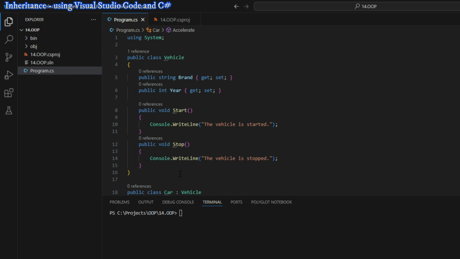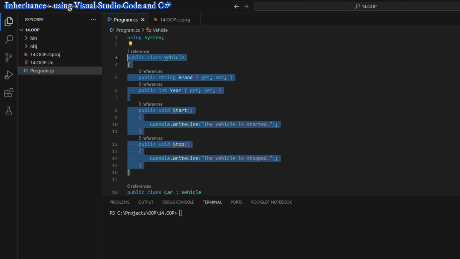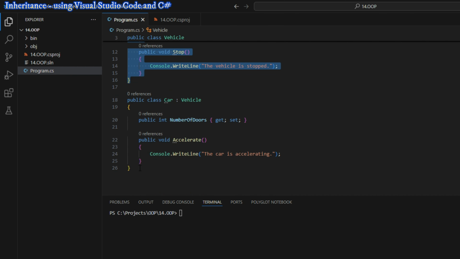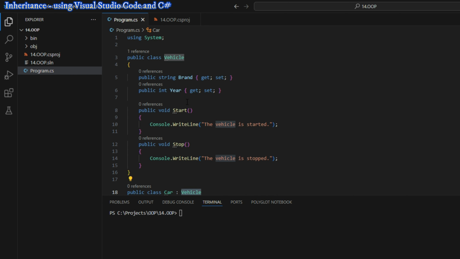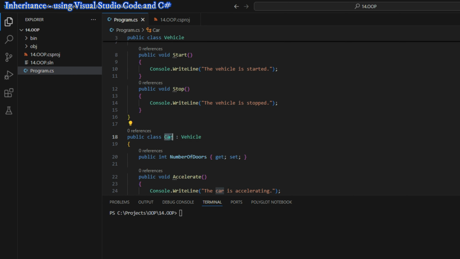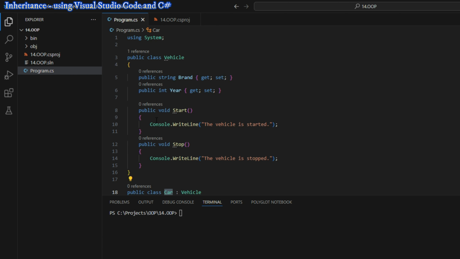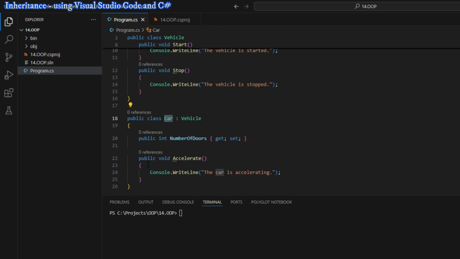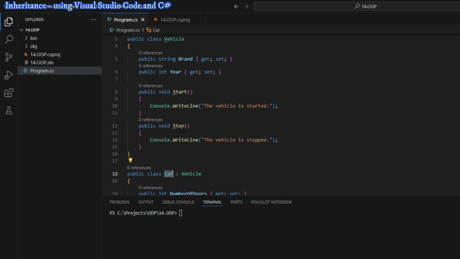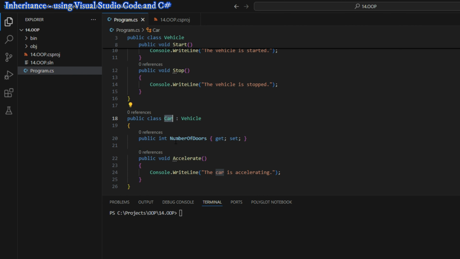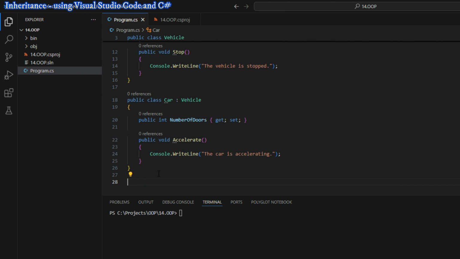So what have we done now? We created a base class called Vehicle. Now we created a class that inherits, and this is called inheritance. When you put this colon in there with the base class, it means that Car inherits everything that's inside the base class. Vehicle doesn't have an accelerate, but it has a start and a stop, and it has brand and year. And the car only has the number of doors and acceleration. All right, let's write the main program.